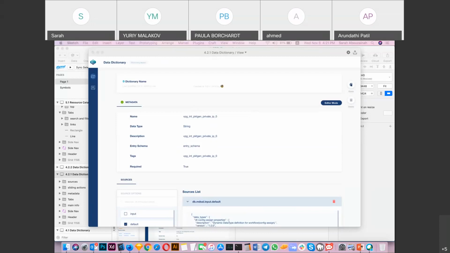Arunati, you're coming in a little bit low, but the last thing I heard is that the current data dictionary design is working like this. Yeah. So I think this is pretty good. Okay, excellent. Thank you.